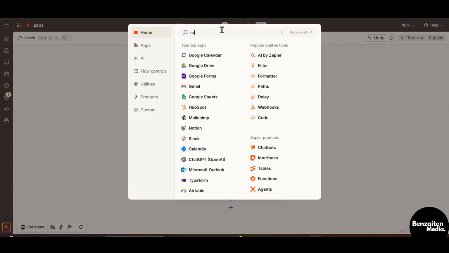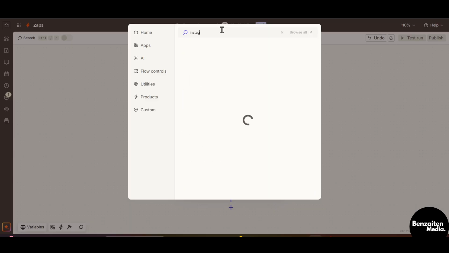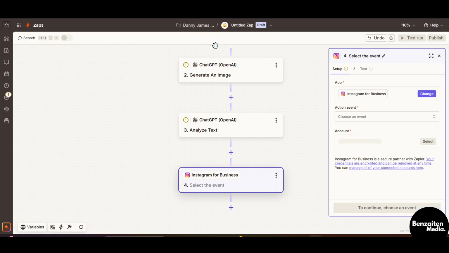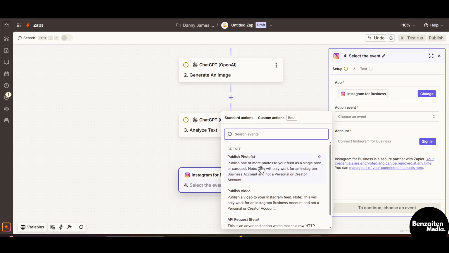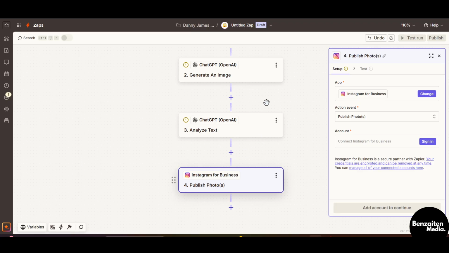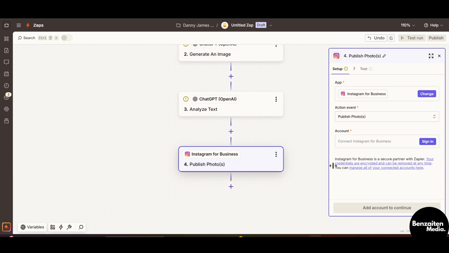Now you want to search Instagram from here. And after that, you need to select Instagram. And in an event, you need to click on publish photos, because we are generating an image and a caption, so you need to publish photos. And when you are done, simply click on publish, and after that you first need to sign in to your Instagram before business to access the Instagram and the ChatGPT.